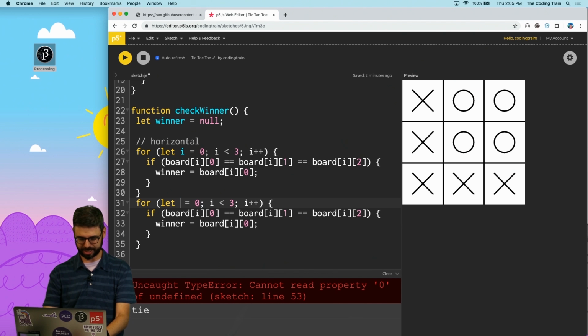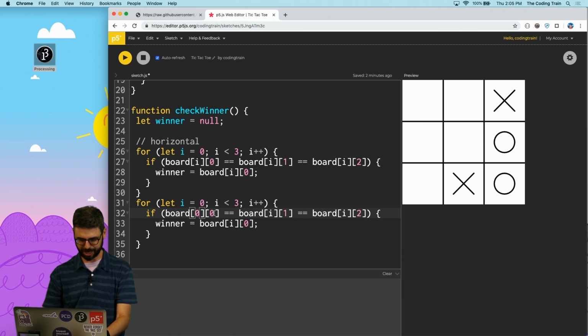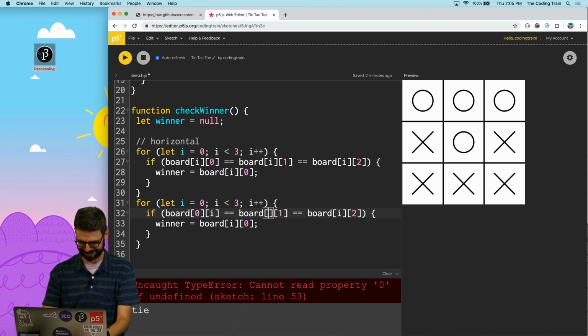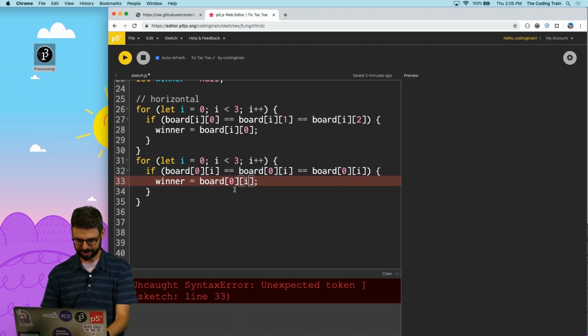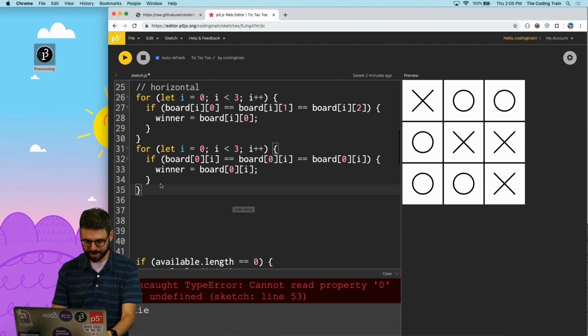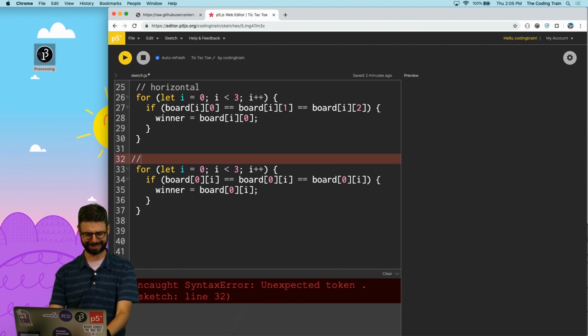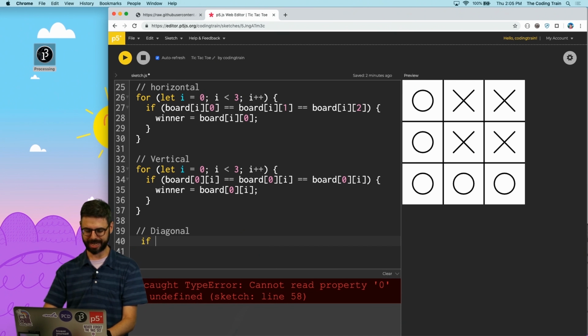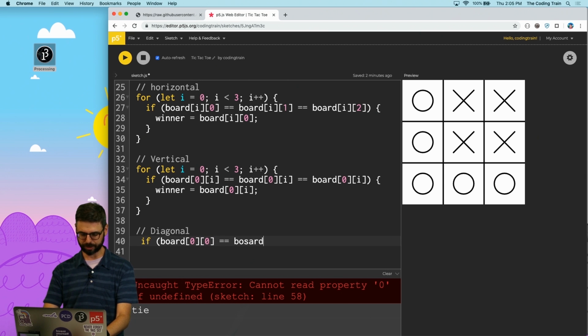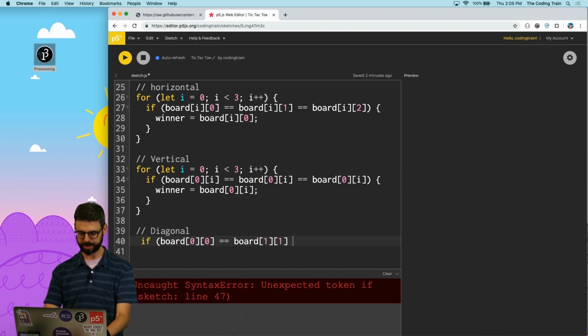I can also check now the columns. I don't remember which is which, but whatever. I'm doing one and the other. If they're all equal, then I've got a winner. Now this would be vertical, except it might be the other way around. And now I need to check diagonal. So that's easy. I just want to say if board 0, 0 is equal to board 1, 1 is equal to board 2, 2, then the winner is board 0, 0.